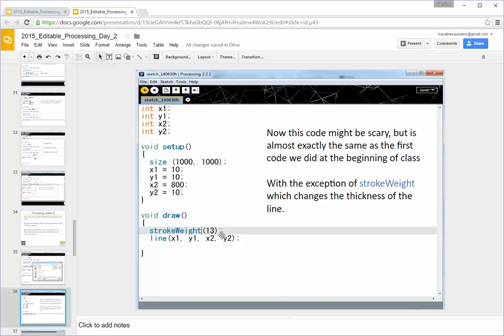Within our void draw loop, we're adding something which will increase the thickness of our line. It's the stroke weight command. And we're substituting these variables, x1, y1, x2, and y2, into our line.